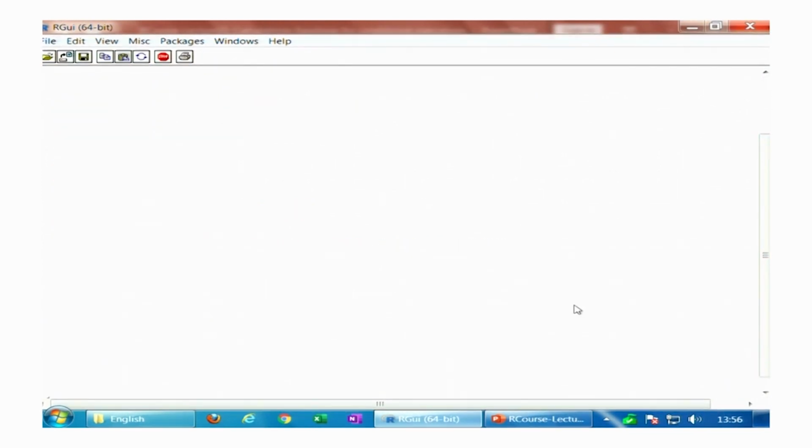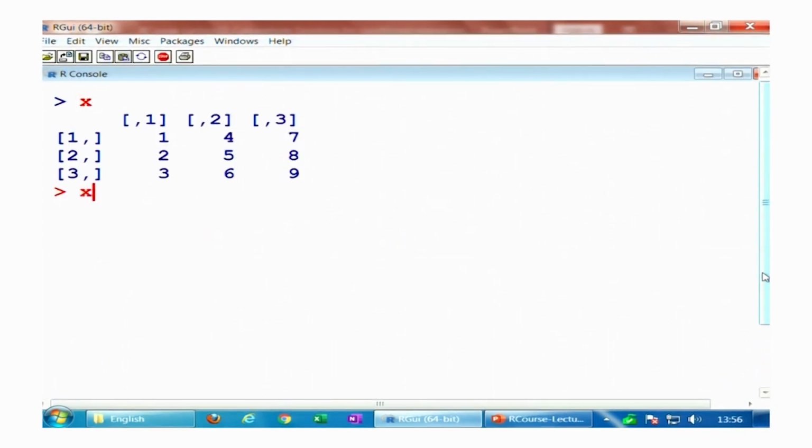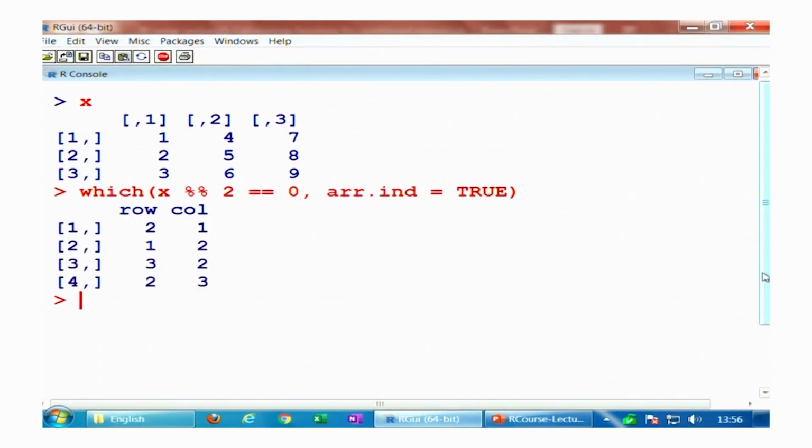Right. Similarly, if you repeat this command and want to know about the even numbers, suppose x is like this and you want to know the places where you have even numbers. You can see that it is giving you the values like this. The even number is occurring in row number 2 and column number 1, which is 2. Then similarly, this is occurring at row number 3 and column number 2. So, this is 6 and so on, right. And if you just want to know what these values are, you can remove this arr.ind and it will give you 2, 4, 6, 8, right. So, these are the values which are even.